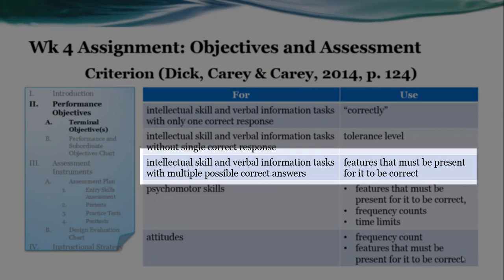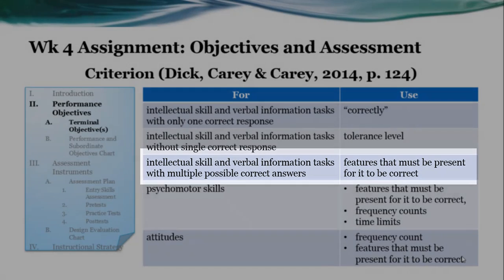When you have intellectual skills and verbal information tasks with possible multiple correct answers, for example, an instructional design, there's no single way to do it. There's as many ways of doing it as there's people doing it. Then you indicate the features that must be present for it to be correct. And those features in the textbook are defined as many things, like, for example, the form that the item must take, the function that it must have, or sometimes the aesthetics of it.